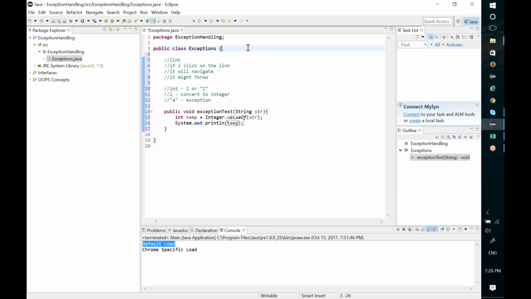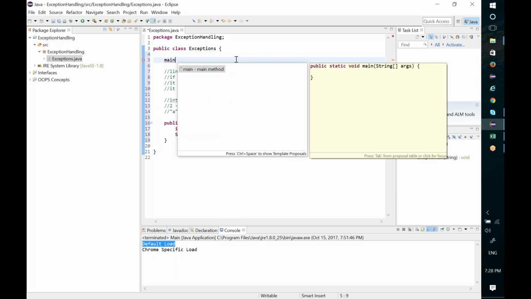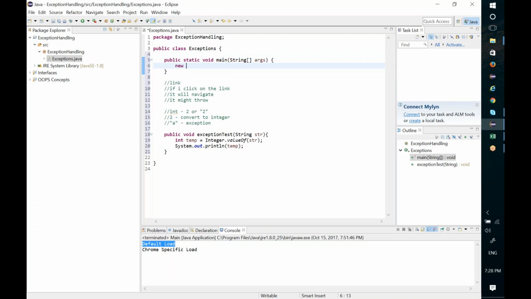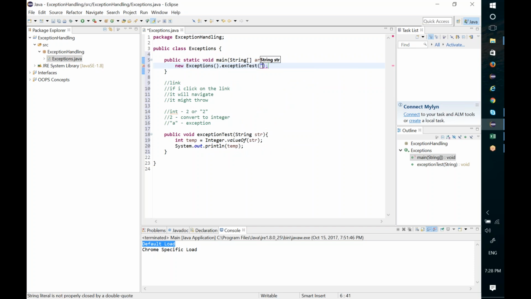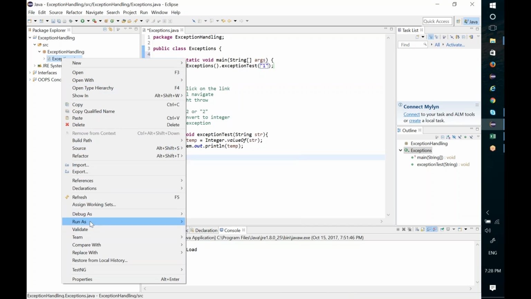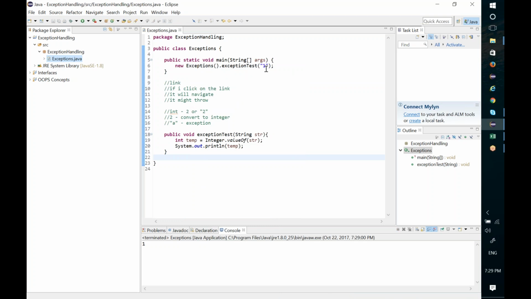Now I'm calling the main method here, and I am creating a new object of this class only, but main doesn't belong to this class because it is static. Static ones don't belong to the object. New exceptions dot. We have one method, exception test, in which I am passing 1, which is a proper condition. We'll test that first and then go to the second test. So right click, run as Java application, click OK. It worked fine because you passed one.